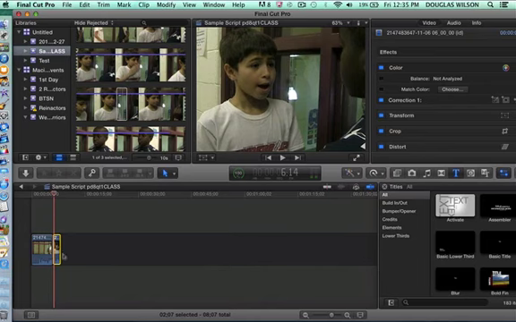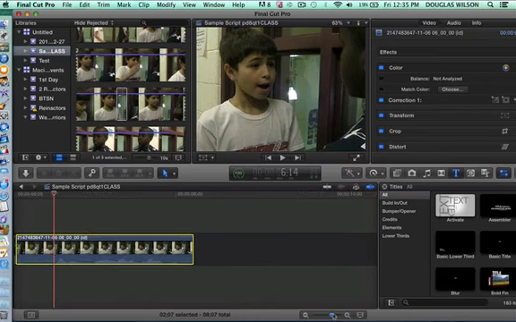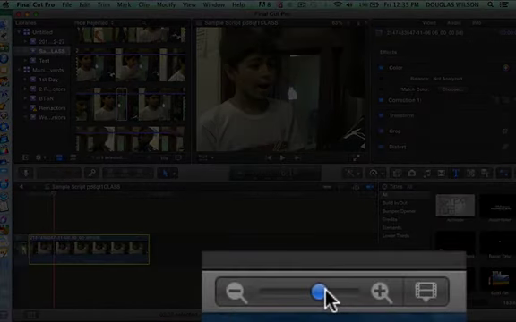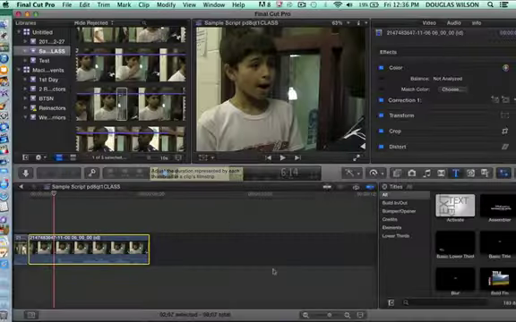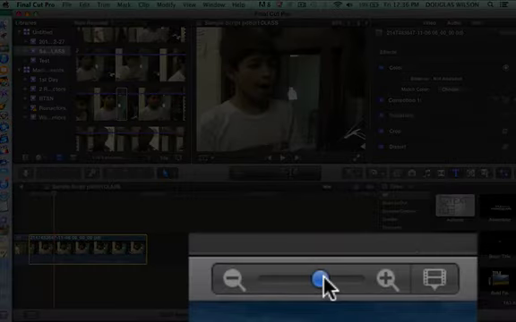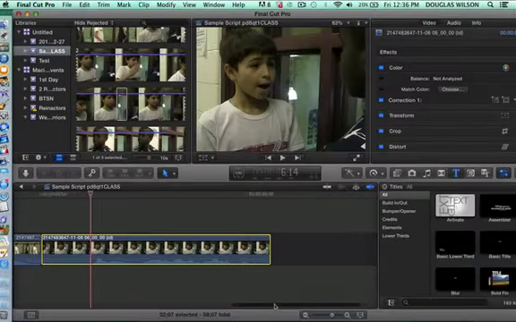Can you hear that? It's very slight. But I'm going to show you how to get rid of that. So we're going to zoom in, and here's the zoom in for the project. This is the zoom in for the events library. Down here is the zoom in for your project. So I'm going to zoom in. We're going to get real close.